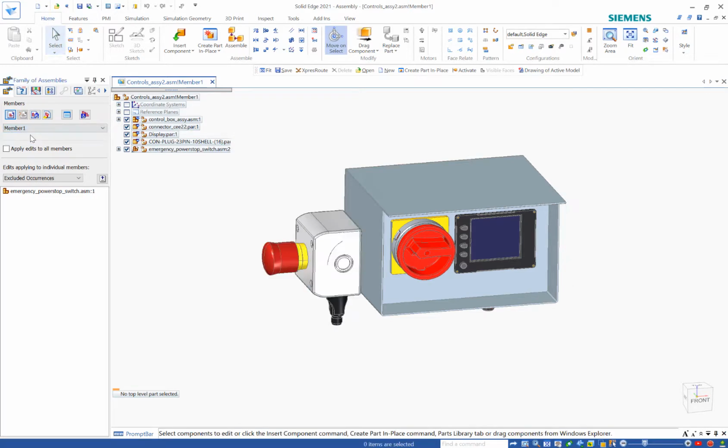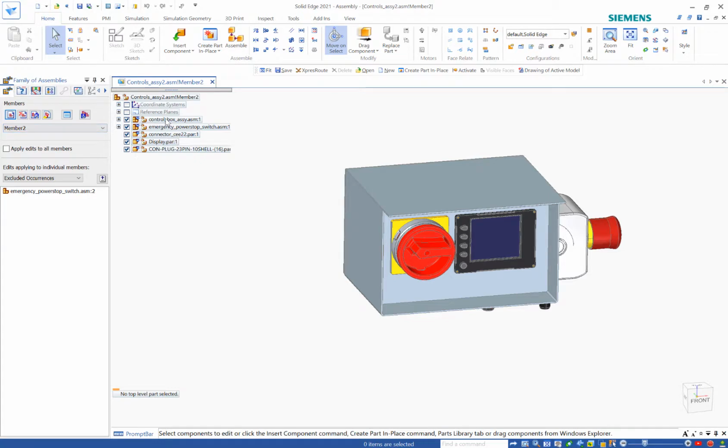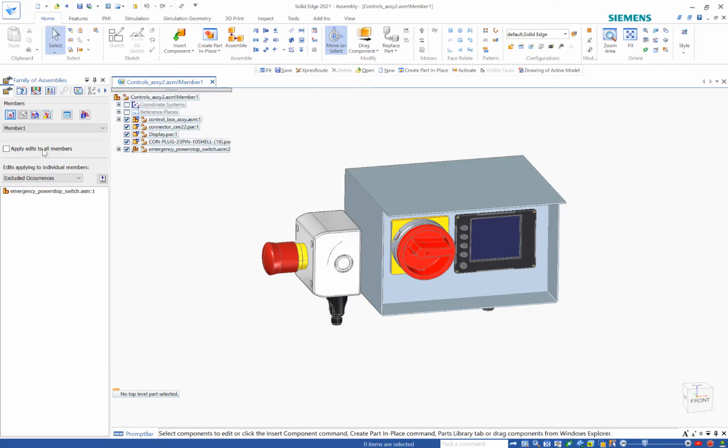Member 2, member 1. You'll notice too my bill of material, the BOM, as I make the change. It's not that it's just hiding the other e-stop. No, it's not there.